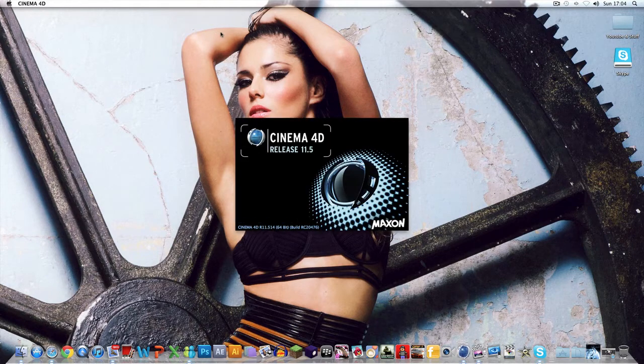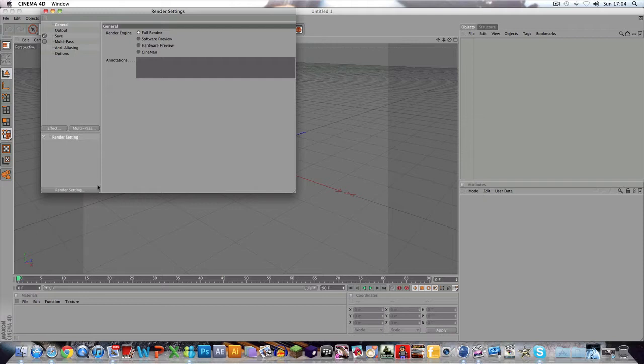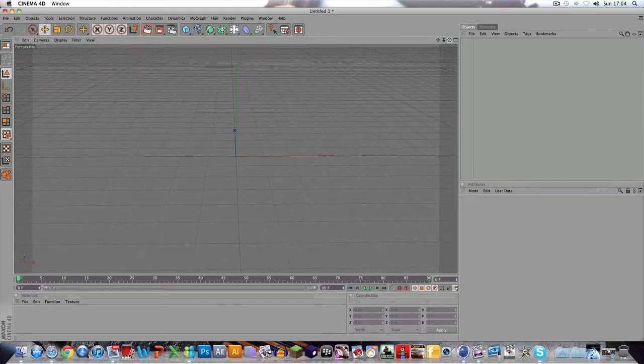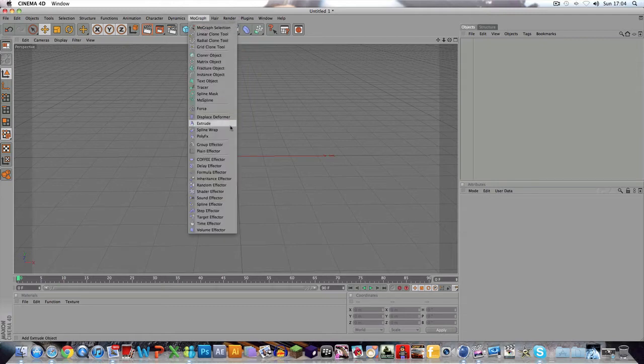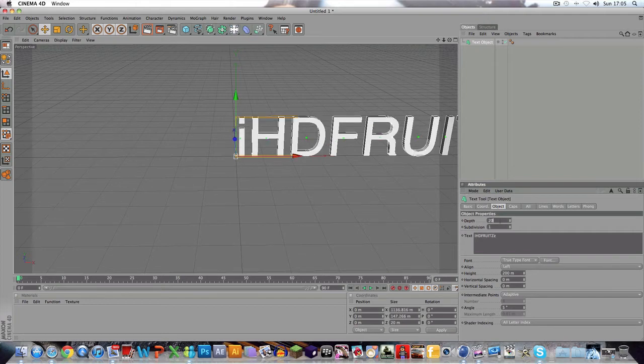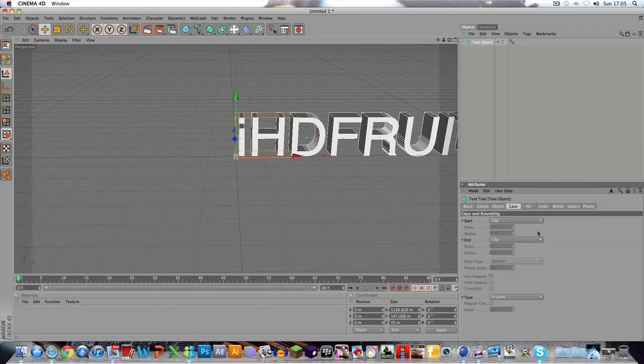Go on Cinema 4D. I'm just going to quickly go to my render settings. And want to go to MoGraph, text object, and type what you want. Just do iHDFRUITZz. Then just change the depth to what you want. I normally do mine 75. Caps, fillet cap, and fillet cap. Do 3.